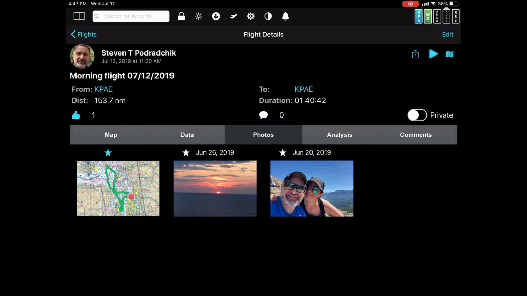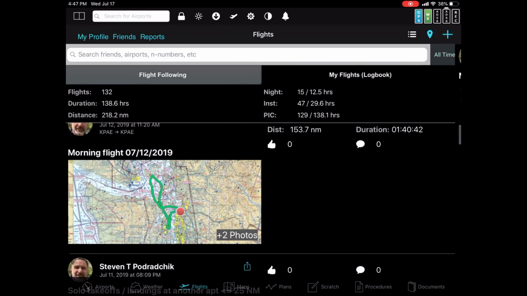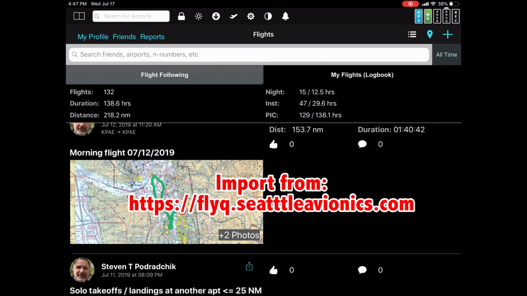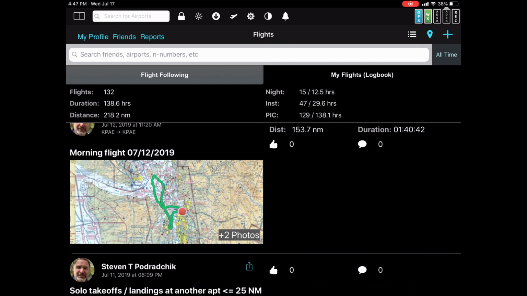I'm not going to show it, but you can also import, if you have log files from MyFlightBook or from FlyQ or potentially in the future other systems, you can go to our web-based system, which is called FlyQ Online, flyq.seattleavionics.com from any PC or any Mac. And within the settings feature there, there's a whole section that lets you import log files created by these other applications. So for example, if you have 5-10 years worth of log files and you store it electronically in another format, in about 10 seconds you can import all of those directly into FlyQ EFB.